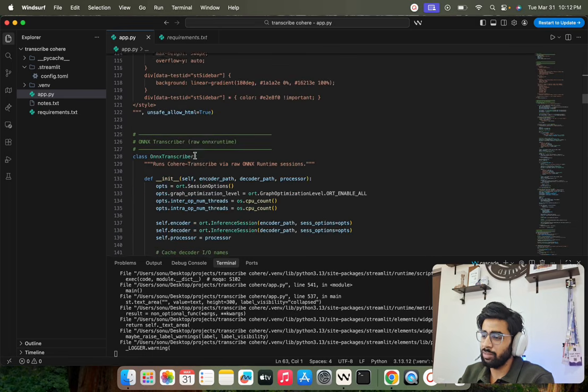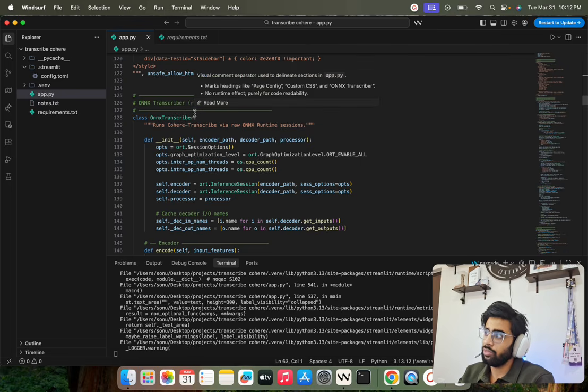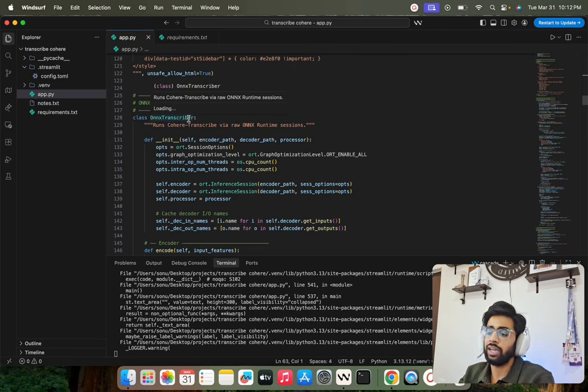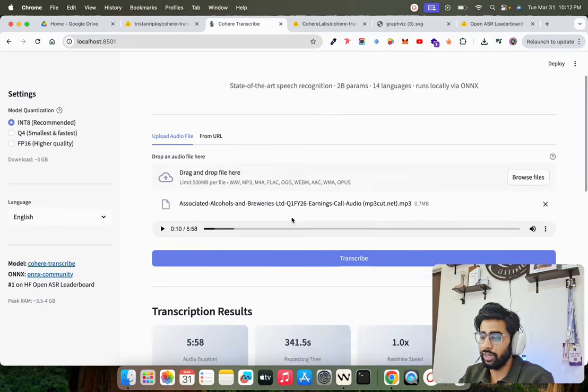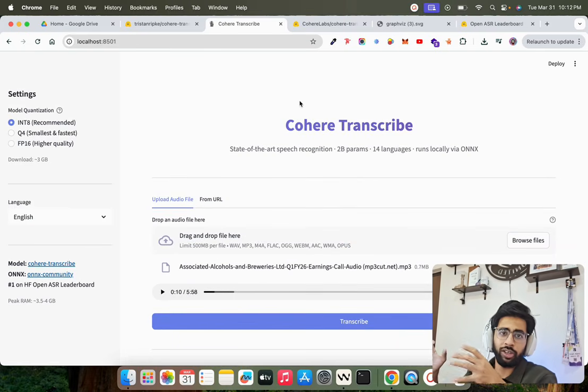And this is just some Streamlit code. I'll just get rid of it. Here we have our ONNX transcriber. That's the core engine. This is the heart of the system that we have built, that you already saw running. Of course, the code will be available on my GitHub, so you can just go and fork this repository or start using this app directly, right?